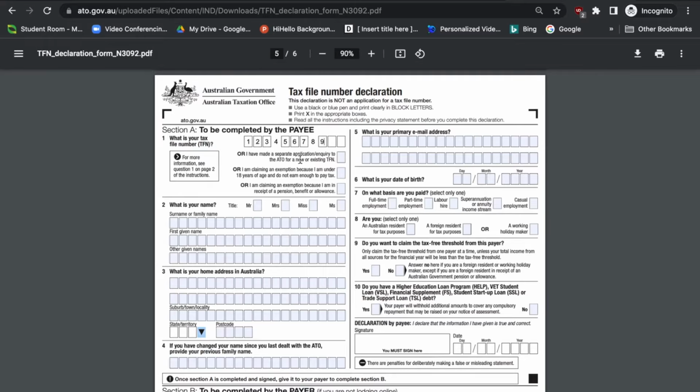That I have made a separate application inquiry to the ATO for a new or existing TFN, I am claiming an exemption because I'm under 18 and do not earn enough money to pay taxes, or I'm claiming an exemption because I'm in receipt of a pension, benefit, or allowance. Most likely you'll have your TFN here, so you can put those 9 digits over there. If not, then you can select any of these options based on your situation.